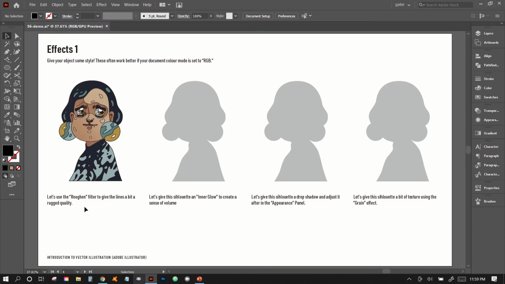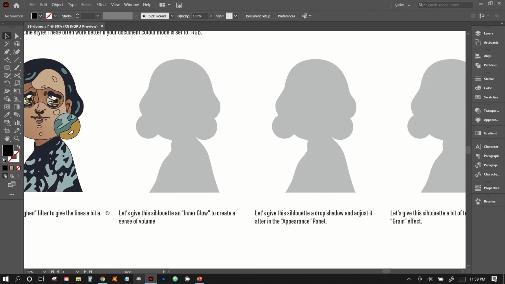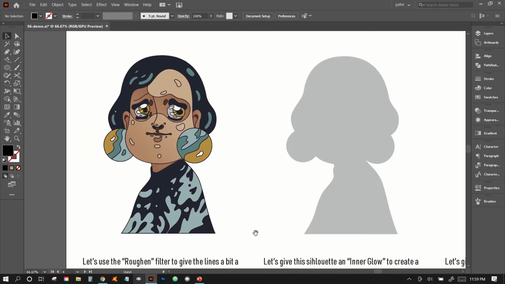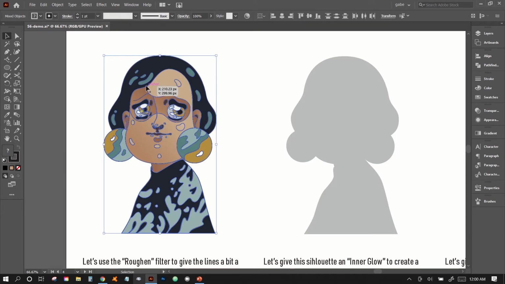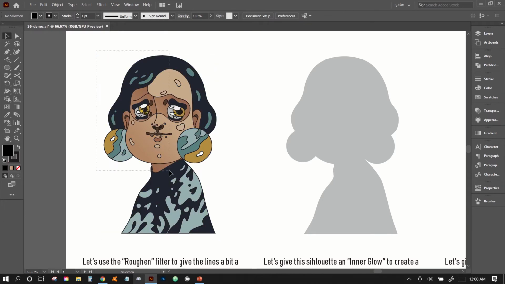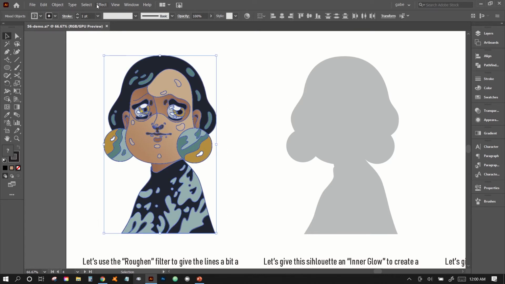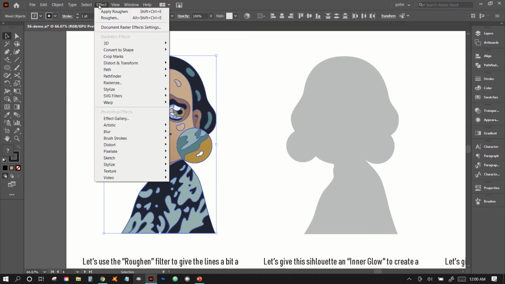So yeah, I will go through some of the effects that I use most often. The first one I like to use is the roughen filter to give otherwise smooth lines a bit of a rough texture, which can give it sort of a grungier or sketchier look. So I'll select this illustration right here. And to apply any effect that you want, it would all be under this menu bar item, effects. So I'm going to go down to path, distort and transform, and then I'll go to roughen.